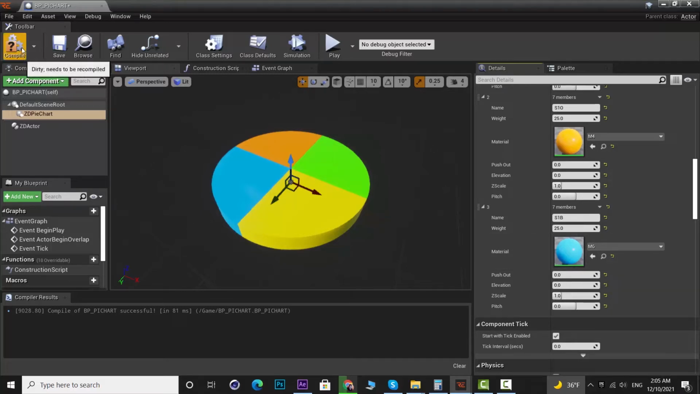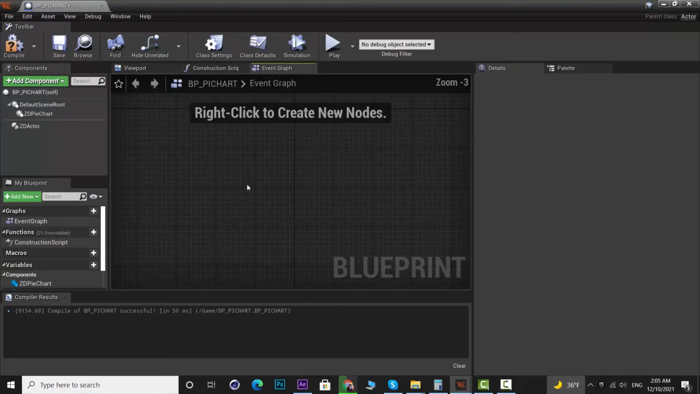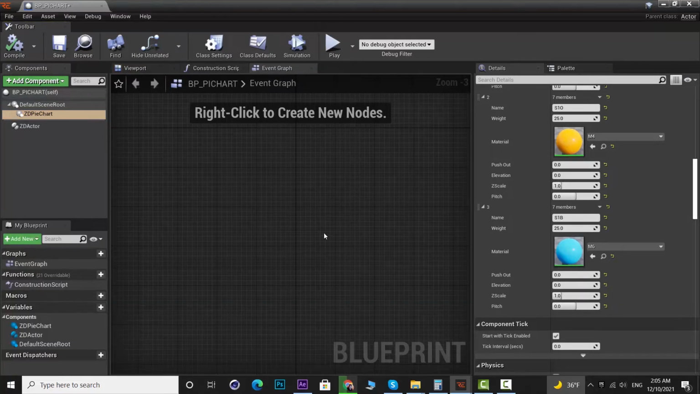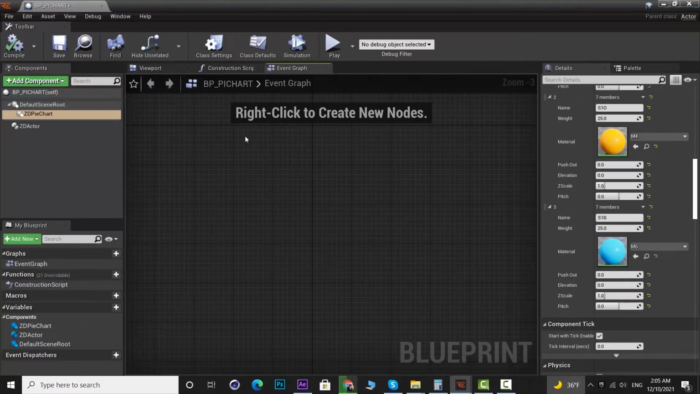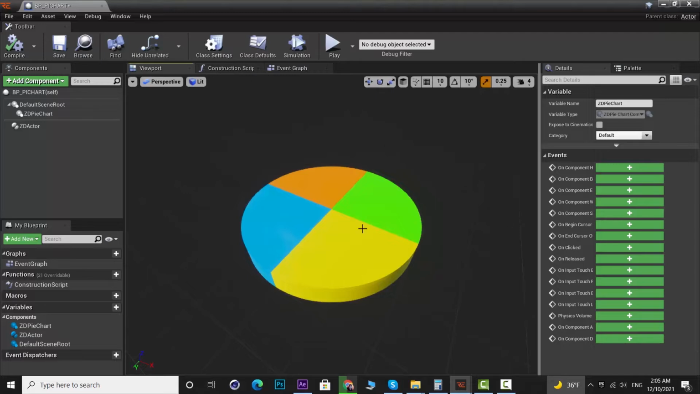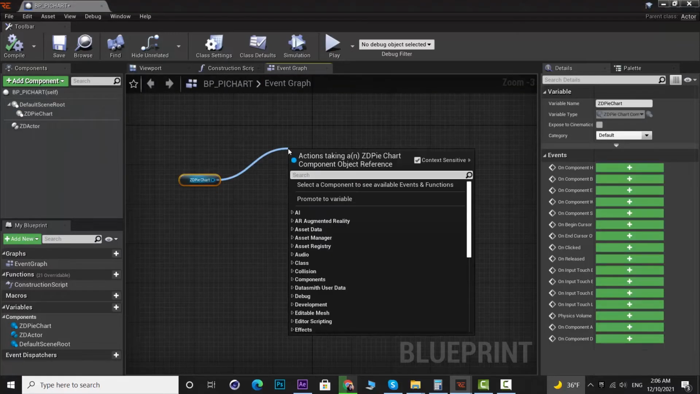So let's set this up in the event graph. Bring this pie, which is a variable of that pie. The pie chart we have, this component, I made it a variable. So you can drag it out and get anything or set anything.